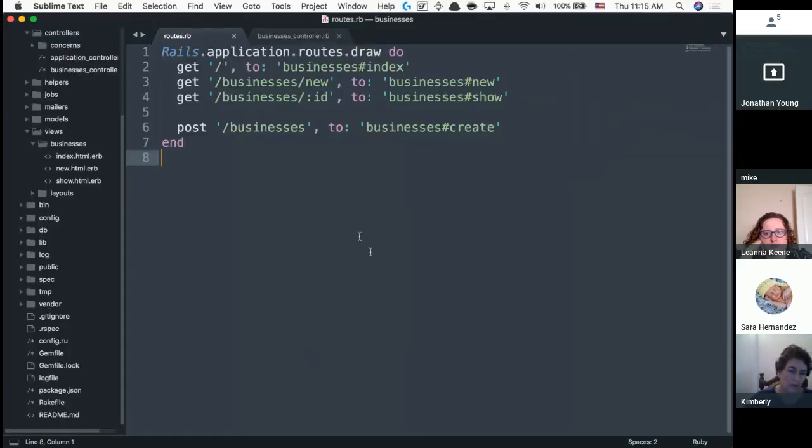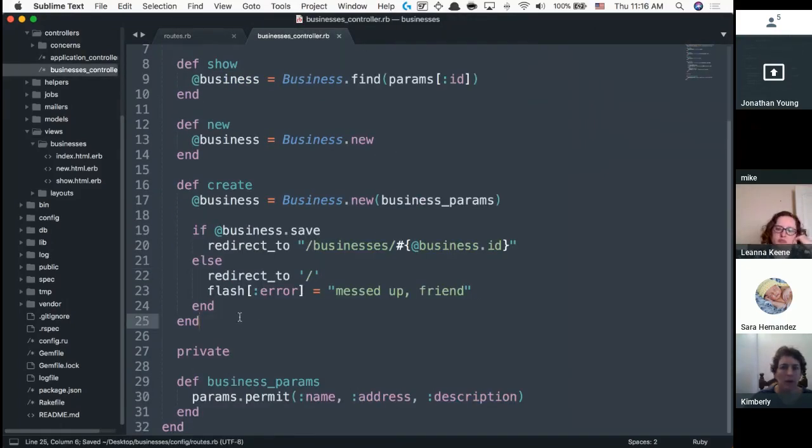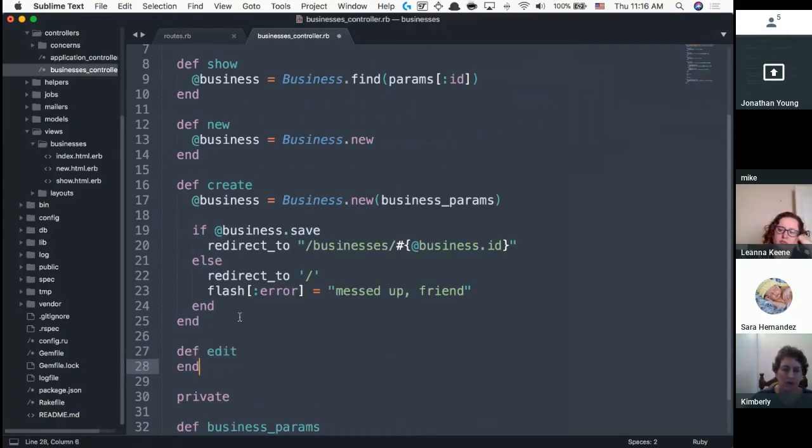So first things first, I deal with it inside of the routes. I'm going to add something here. So get /businesses/id/edit. I want to see the form for me to edit something new. So whenever anybody visits this edit page, I'm going to take them to the businesses controller, the edit action. Down over here, I'm just going to create a new def edit action.